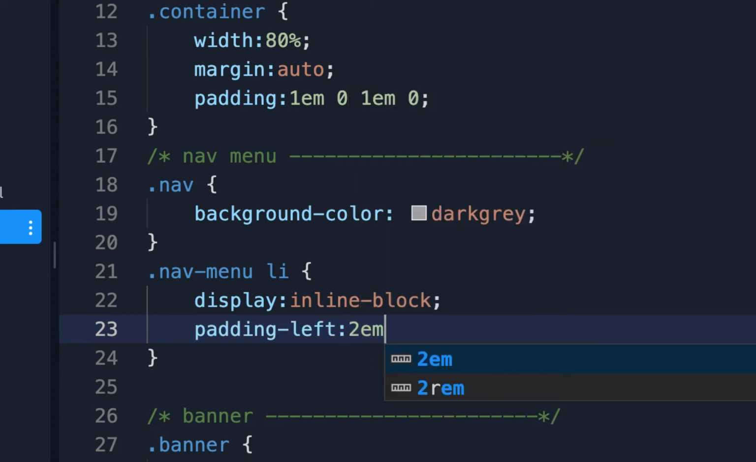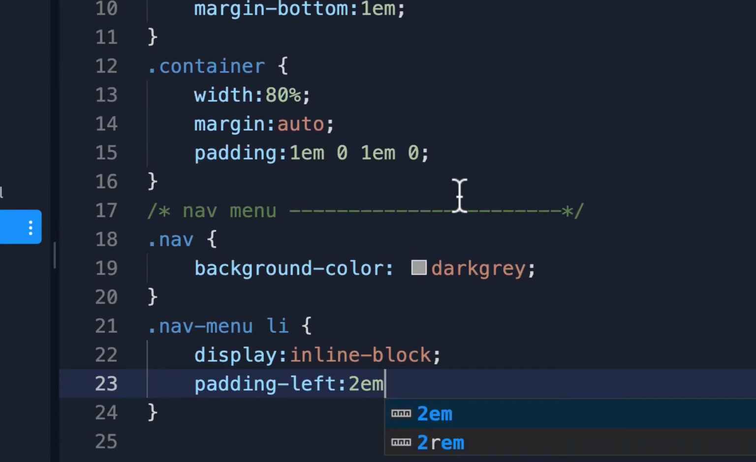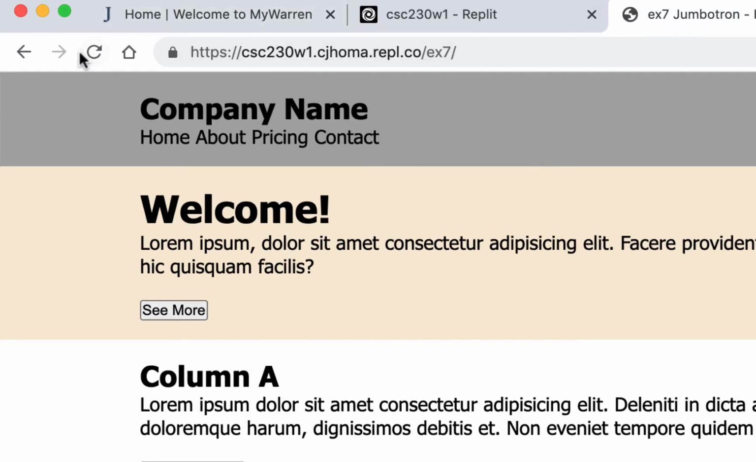Remember, an em is whatever the default point size is. So it was 16 pixels. Now it's probably 18 pixels because we made it 110%. Remember, up here we made our font size 110%. So we could deal with the math later, but let's just try padding left and see what happens. So I'll just hit run. I'll preview it, and that's a nice separation there.